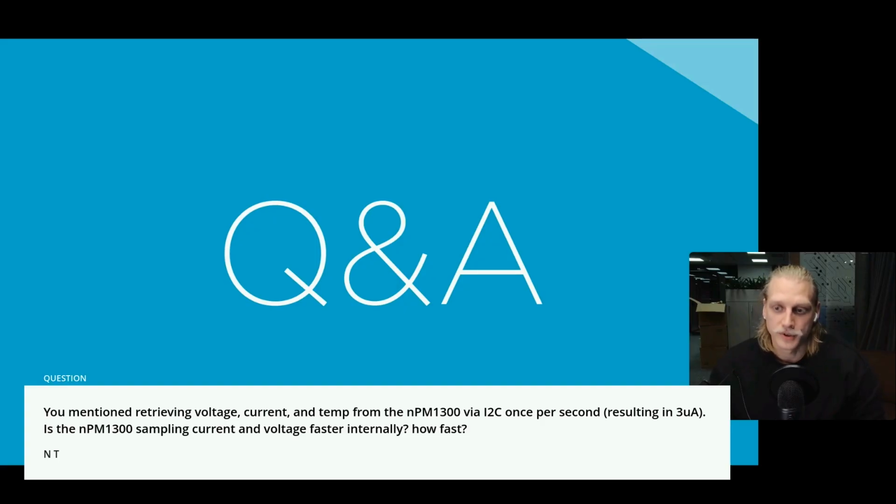The once per second is something that you set in your application. So potentially as fast as your I2C bus can handle is the polling that you can do on these parameters, as far as I understand. So it's not limited to once per second, but once per second is what we used when we did our measurement of how much current your application running on the processor adds to your application.